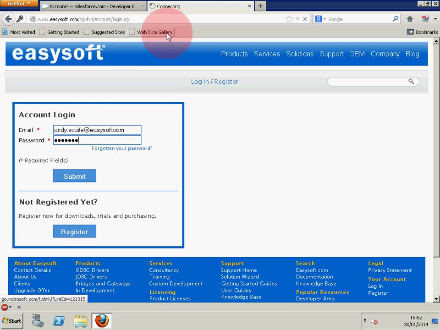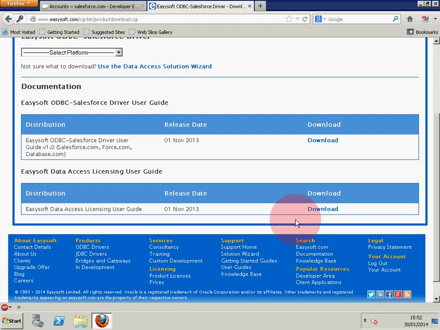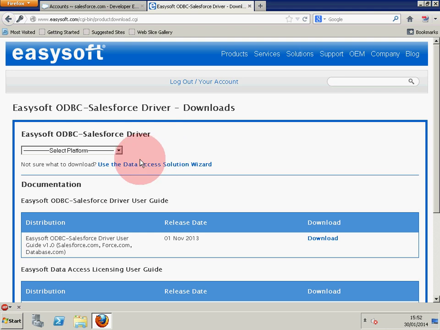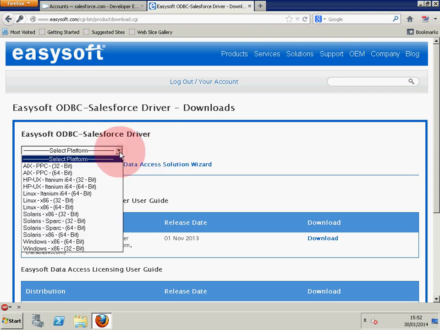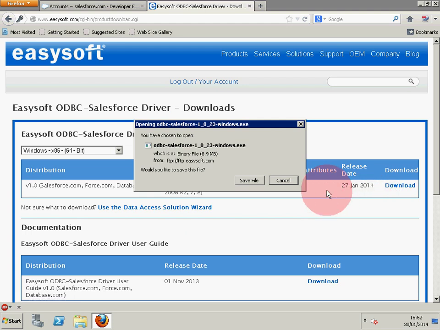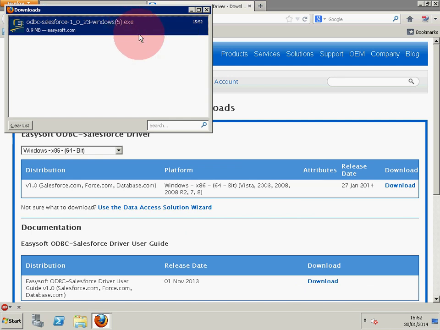If I just log on to the account, you'll see down here that I haven't downloaded anything yet, but all the documentation is there that will help you if you've got any problems using any of the drivers. I will just tell it that I want to download the Windows version, and it gives me the option of loading that. Then I just save that, and I can open it.